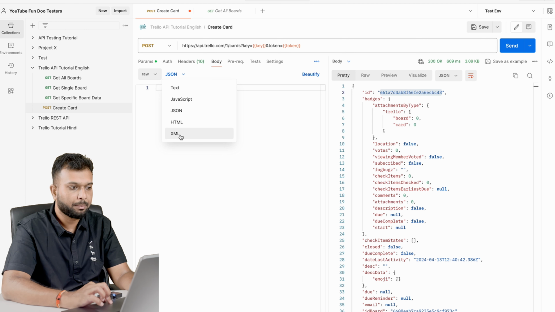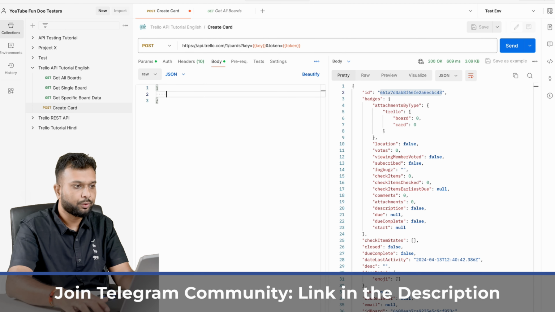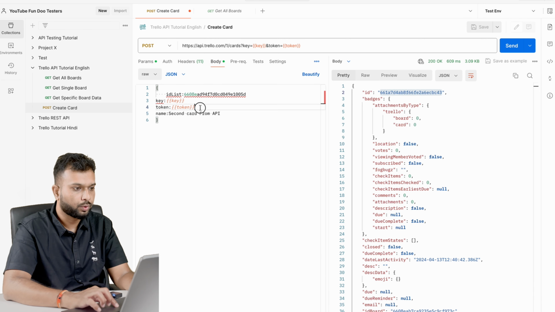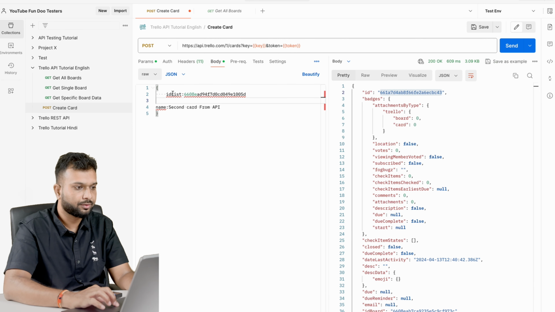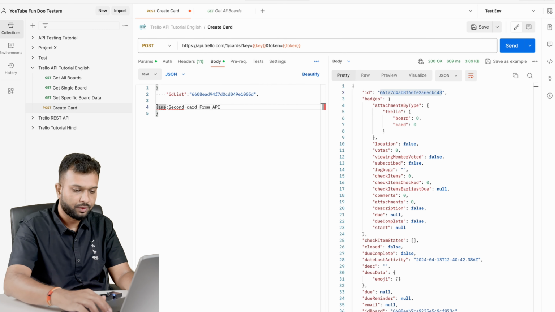Here there will be multiple types, so we have to select JSON. In the curly braces, we have to build a JSON request. As we discussed earlier, for building a JSON request, all the string information has to be passed in double quotes, and if there is any other key and value pair, we have to separate it with a comma. So all information we are passing in double quotes.